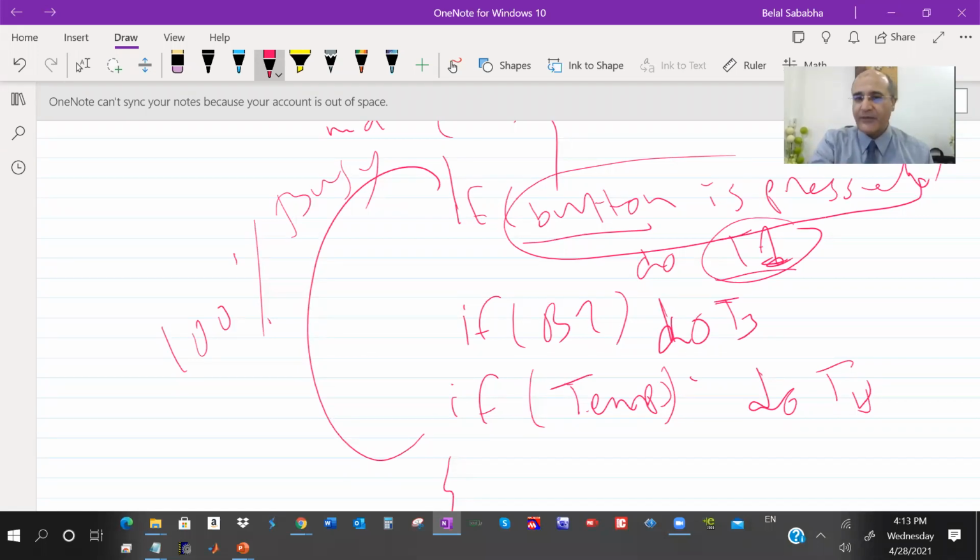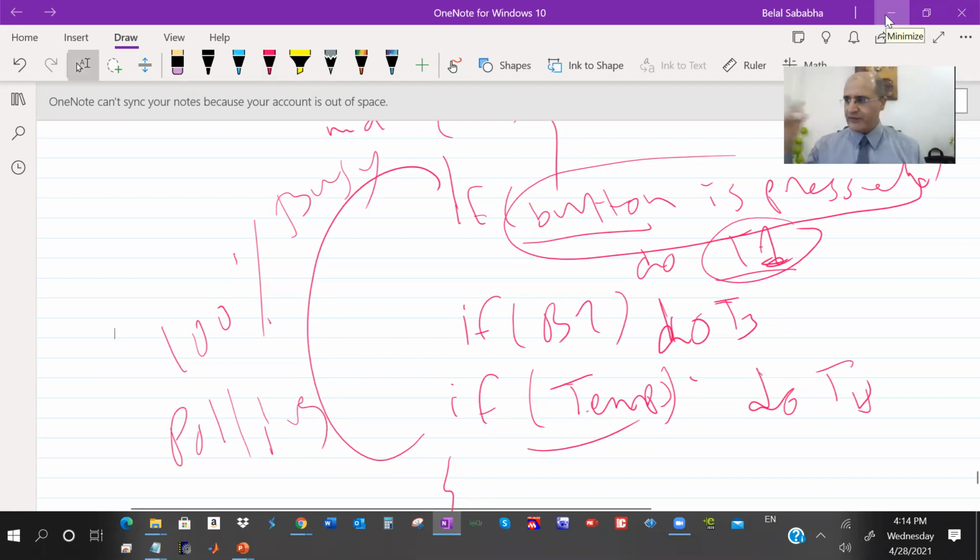You're wasting time, even if none of the buttons is pressed, even if the temperature is not above the condition you're looking for. This is called polling. You poll your peripherals, your hardware components. You check your stakeholders, your people. Do you need a service? No. Do you need a service? No.